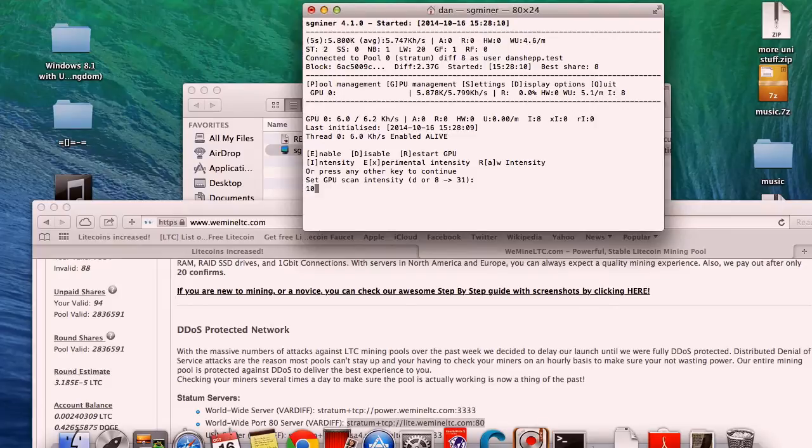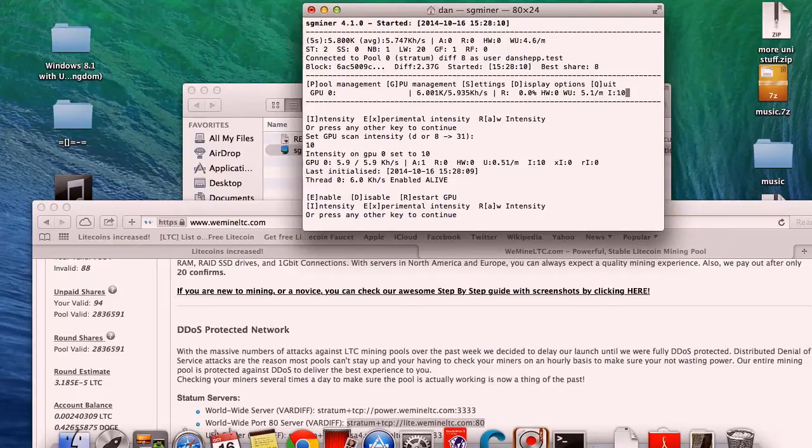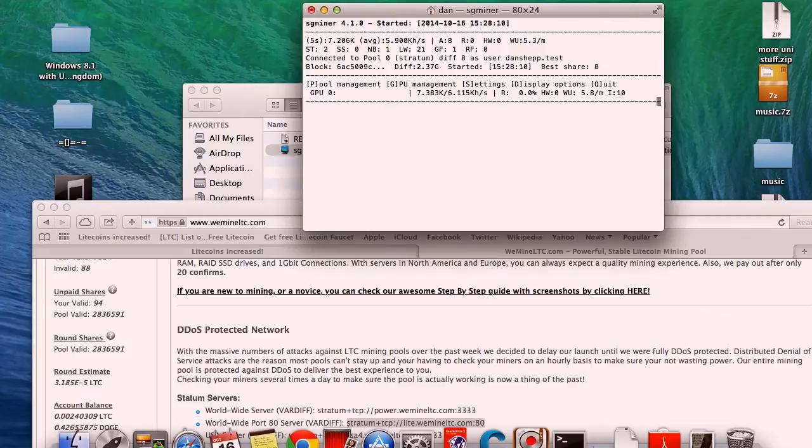But anyway, you press the return button to set it, and press return again to go back to the main menu, or the main mining program. And you'll see the hash rate start to creep up now, and also the temperature. So you want to keep an eye on this temperature, make sure it doesn't go over 90, and keep an eye on the hash rate.